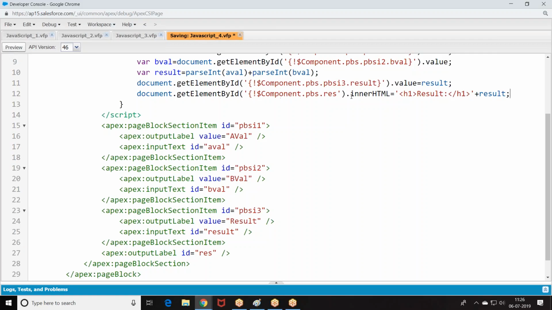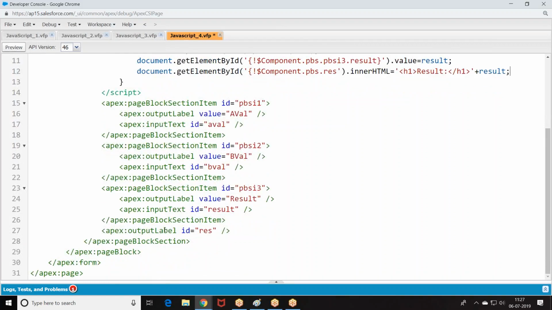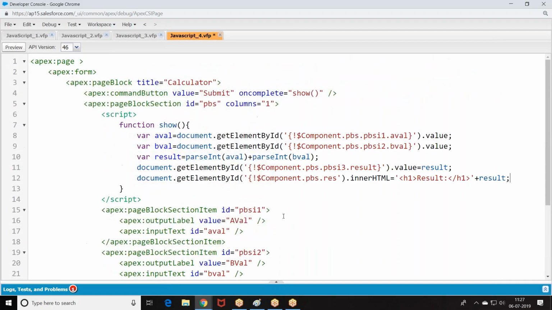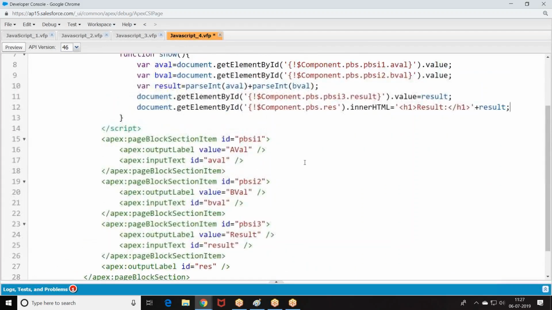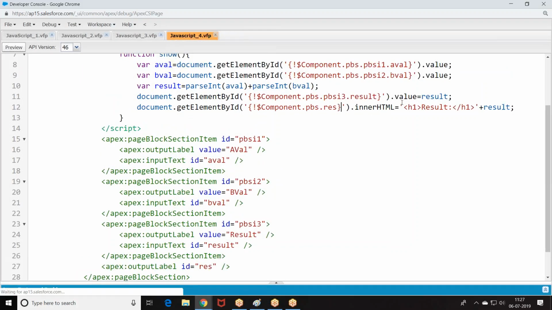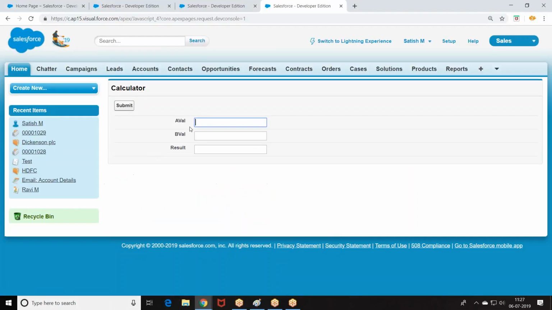If you want to print like output, it should be taken as what? Inner HTML. You want to take like a value, dot value. It will read, it will set. You want to print an output, like output you want to set it. So we need to give dot inner HTML. Dot inner HTML is for printing the labels.